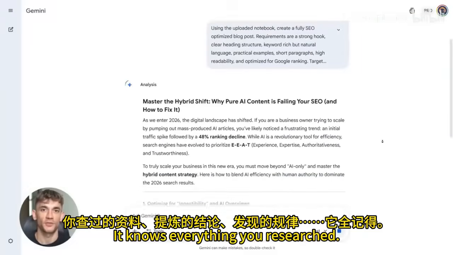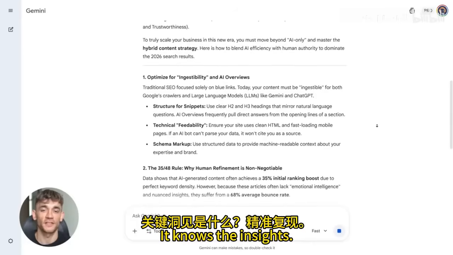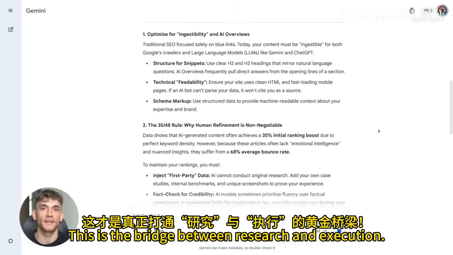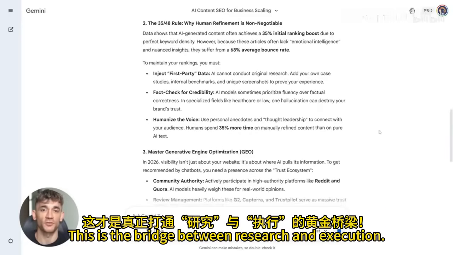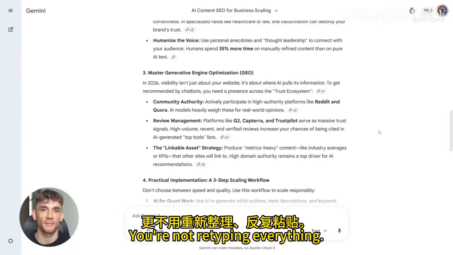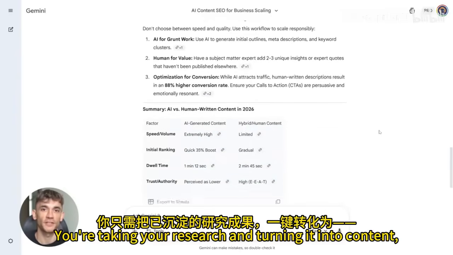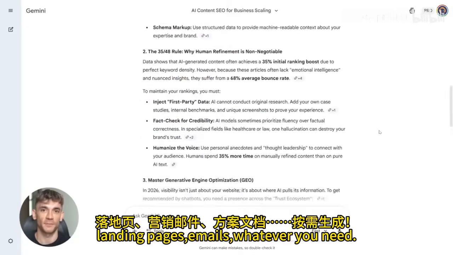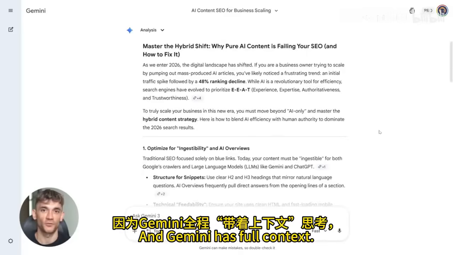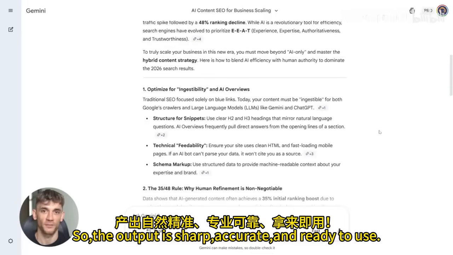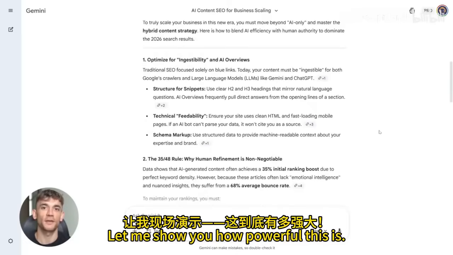It knows everything you researched, it knows the sources, it knows the insights, and now you can build on top of that. This is the bridge between research and execution. You're not starting over, you're not retyping everything. You're taking your research and turning it into content, landing pages, emails, whatever you need. And Gemini has full context, so the output is sharp, accurate, and ready to use. Let me show you how powerful this is.